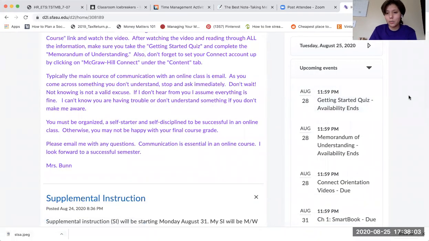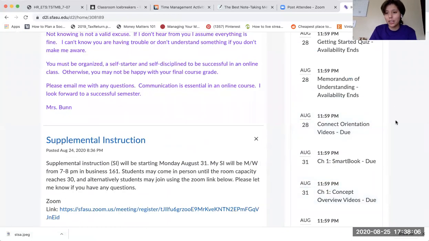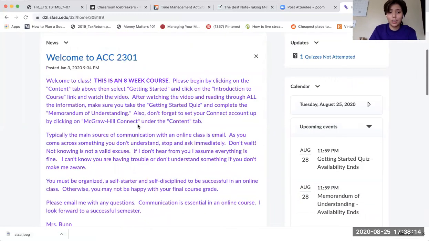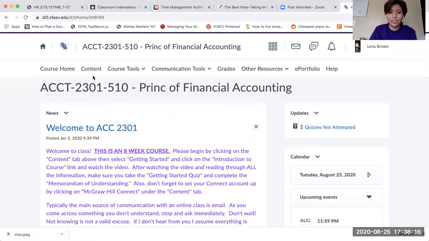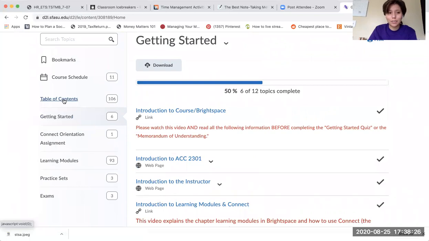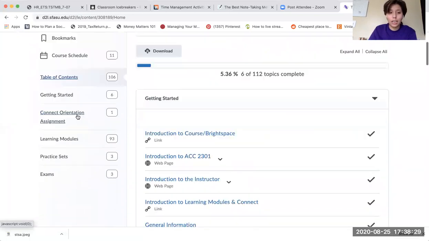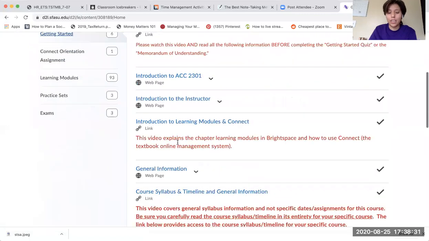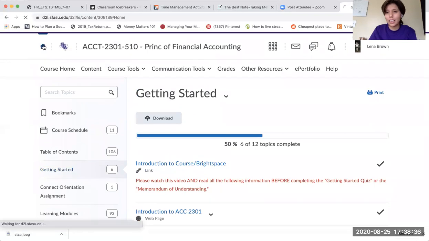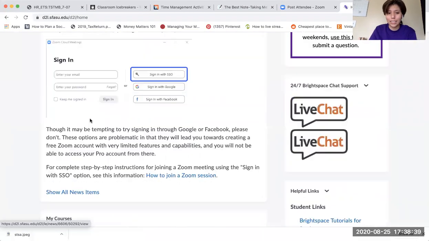The other classes will probably have events, so keep track of those dates. Those would be important if something opens up or something's due. For sure, look at the news tab. It's always important stuff. I haven't even started this course. It's an online course, so I definitely have to do this after I finish this video. They're gonna have a list, a table of contents and getting started, and it just has the videos and the pages of what to expect from this class. That's how each of your classes organizes itself.